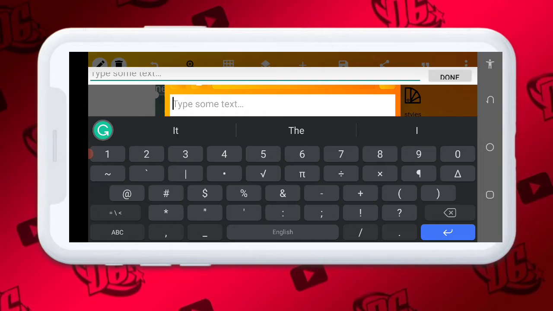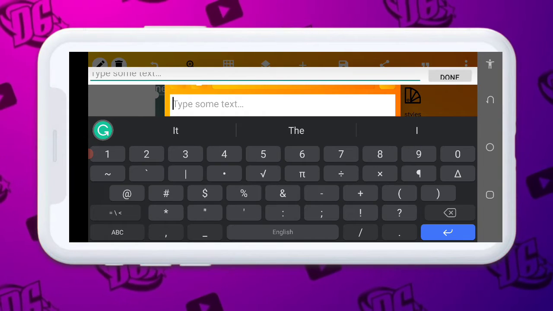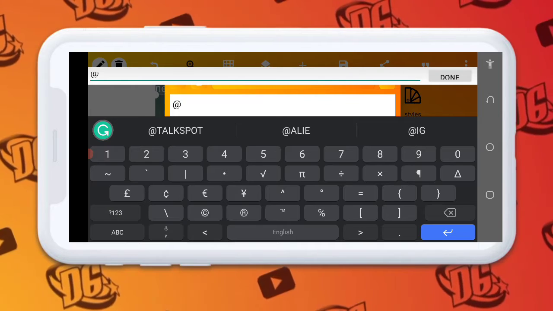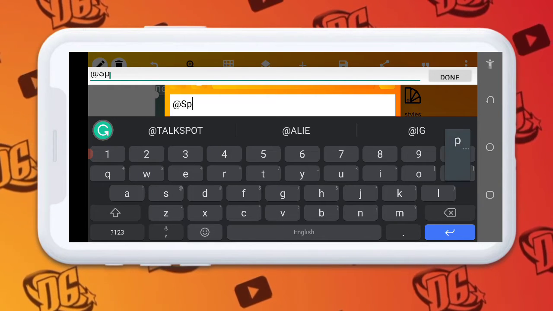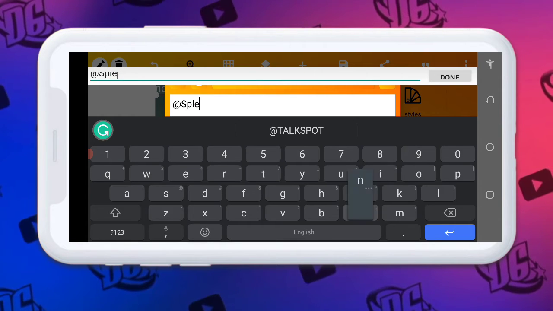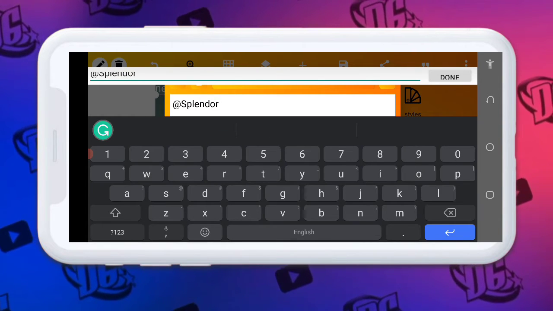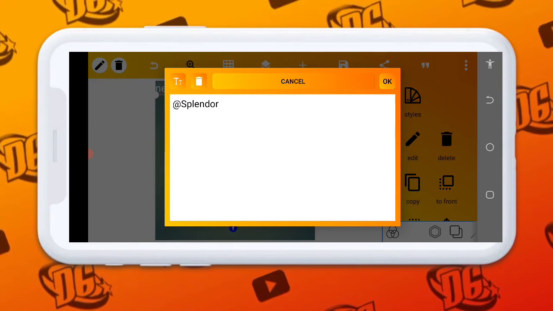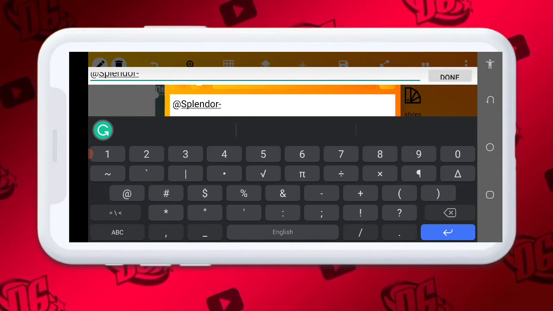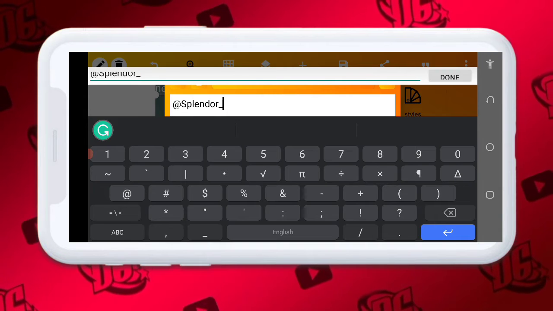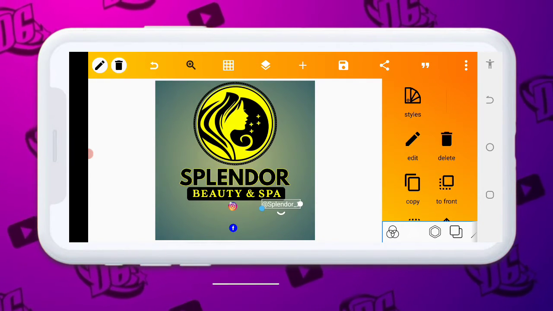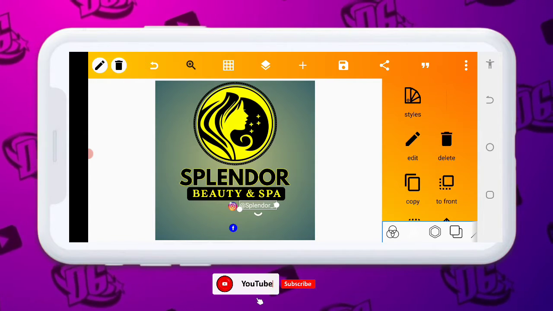So where we have at Splendor, at Splendor underscore, at Splendor underscore 2. So we have this, right? I'm going to reduce the size.